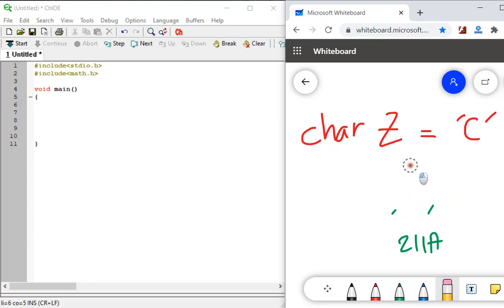Now, in general, how much data size do we need to hold a character? We need just 1 byte. So the data type here, character, needs just 1 byte or 8 bits.